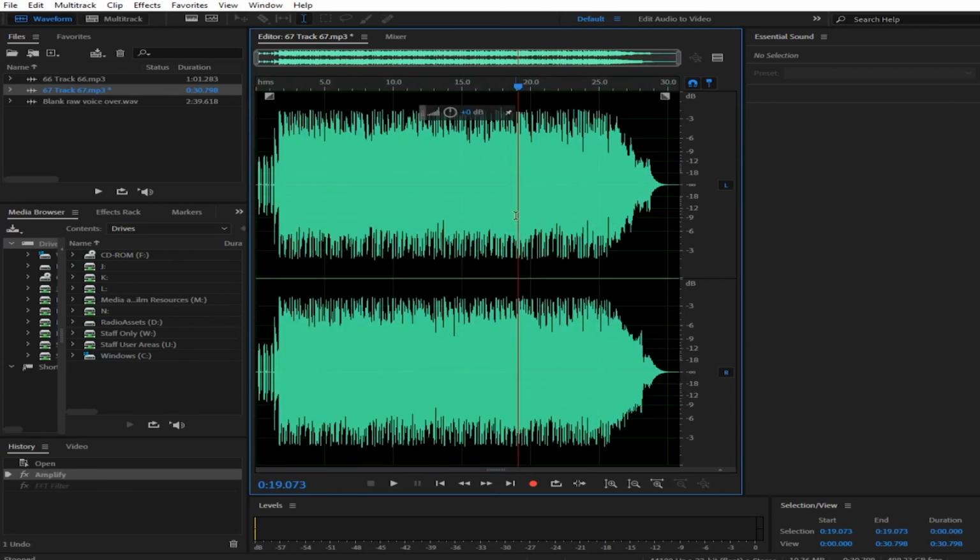Like with all Adobe programs, if something goes wrong, you can, of course, press Ctrl-Z, and that takes you back in time. Now, in terms of saving, I recommend saving things as a WAV file, because that means it's a lossless audio file. If you've got the space for it, of course, WAV files are very, very big. But you can, of course, save things as MP3s as well.